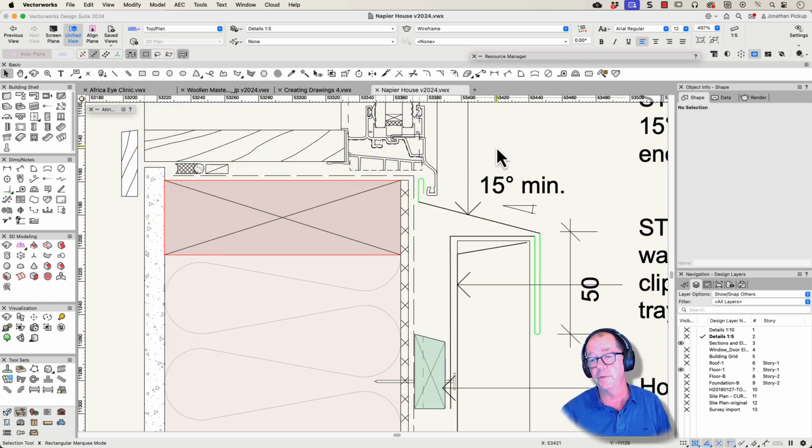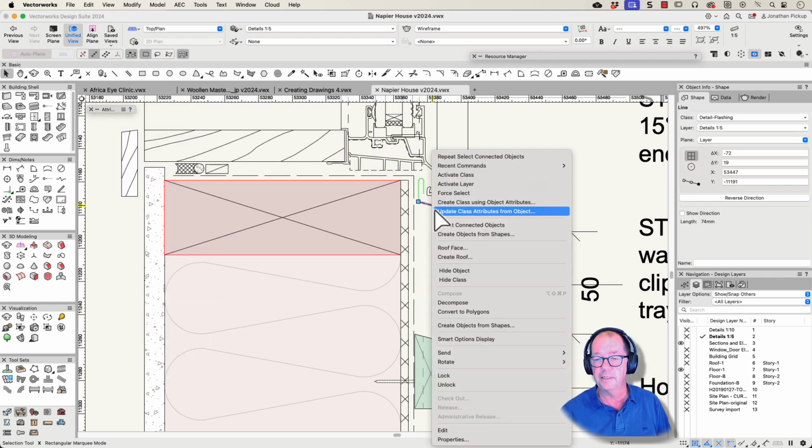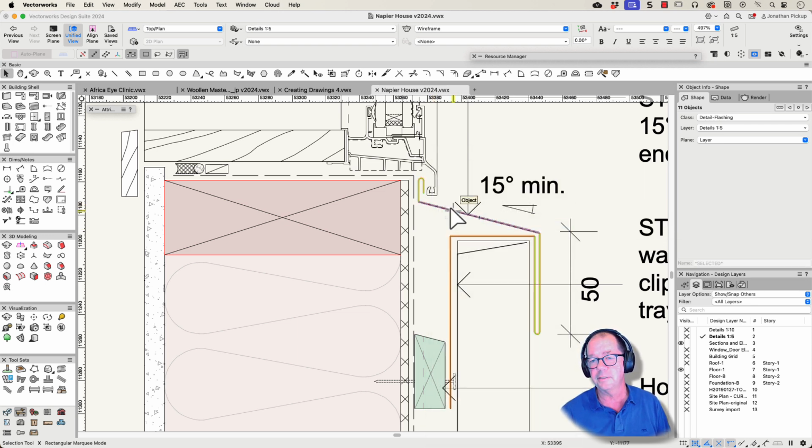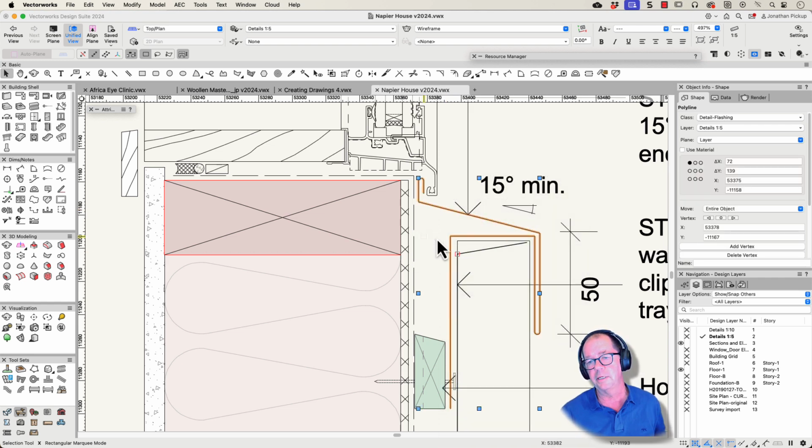Now I've actually got a quicker way of doing it, and that is that you right click. You add Select Connected Objects to your right mouse click, and you also add Compose to your contextual menu or your right mouse click.